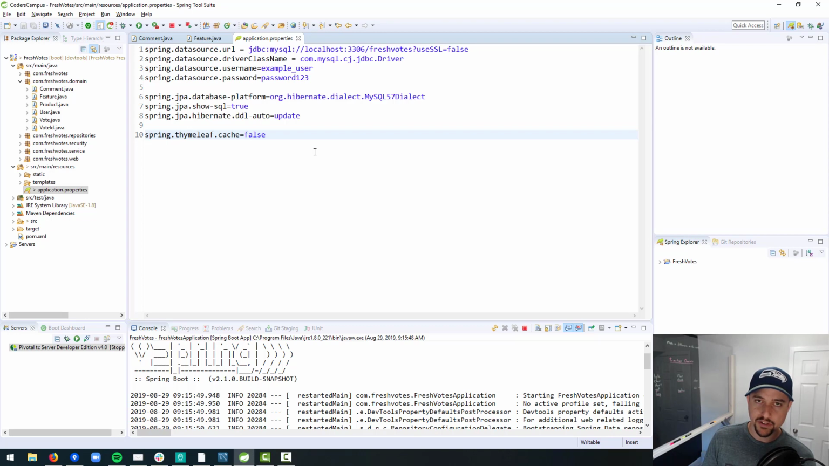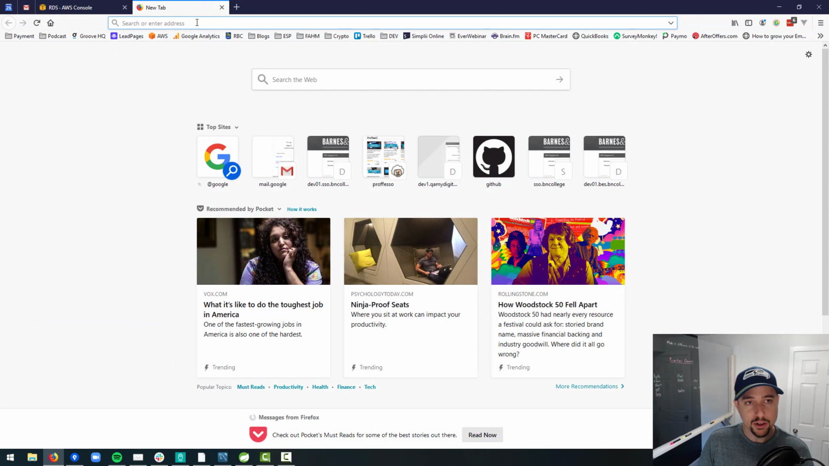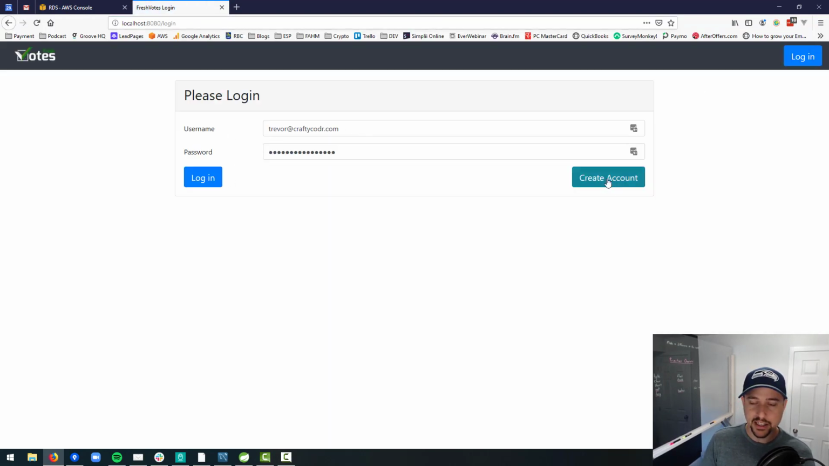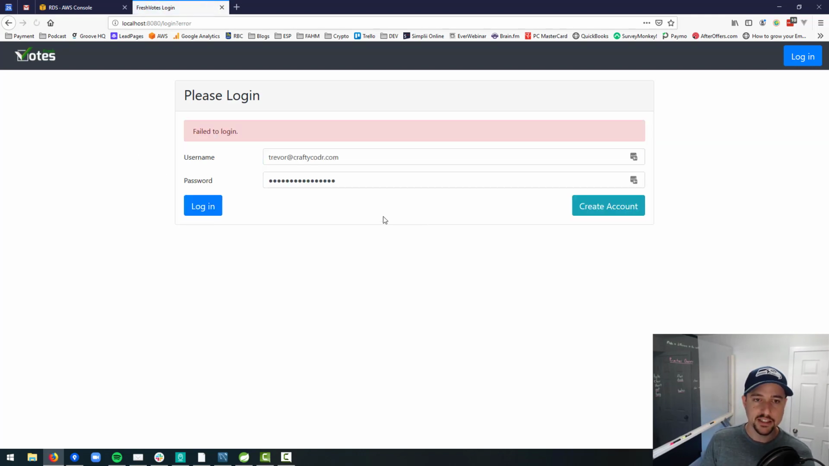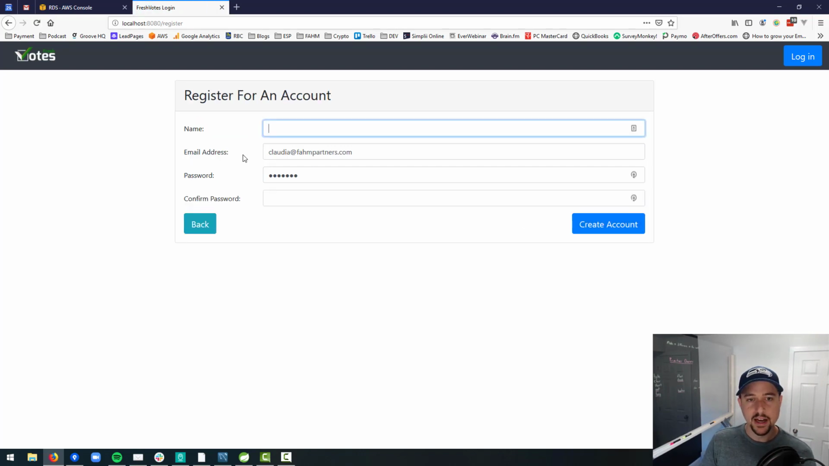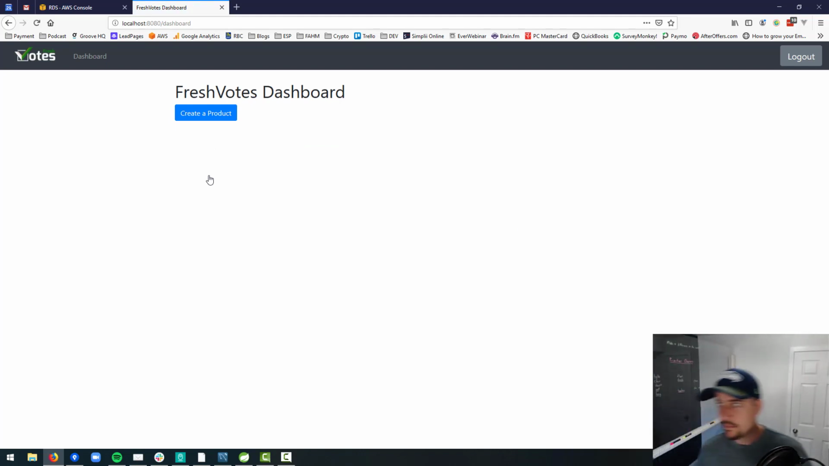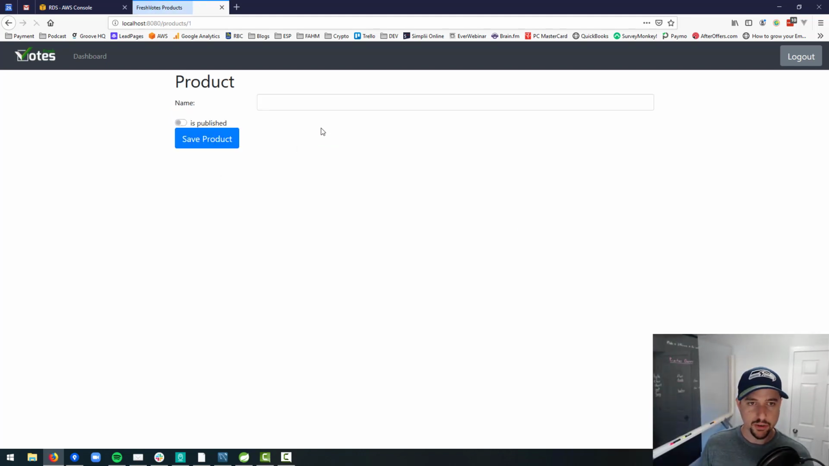Now, like I said in the previous video, we need to actually test to see if it's going to work in the UI. So if I go to localhost 8080 and say log in, I'm not going to be able to log in, because I'm going to have to create my account first because I dropped the database, right? So if I say ASDF and log in, it's going to say no. So I need to create an account. I forget if this works or not. I think it does. Trevor, create account. Okay, ASDF, log in. Okay, so that's good. And then I need to actually create a product.